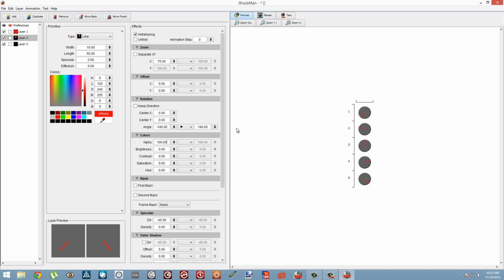Okay, so we can make this line a little fatter using the width parameter. And I always like to use the test view instead of the preview view, which you can do right up here at the top. And then you can just drag the knob up and down and get a better feel for how it's going to work once you're using it in Reaktor.